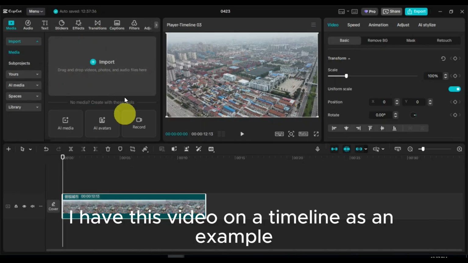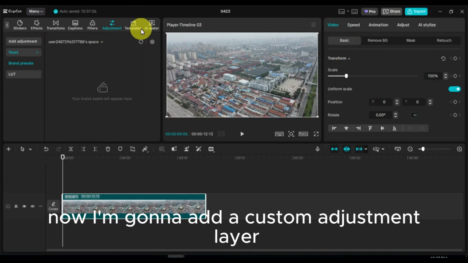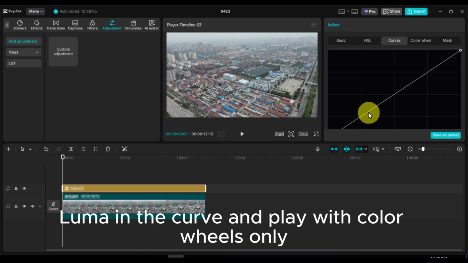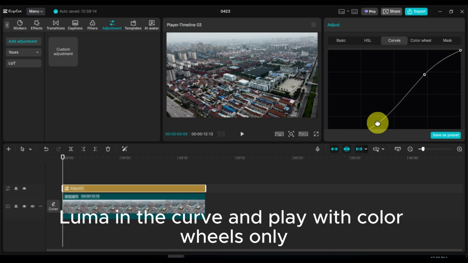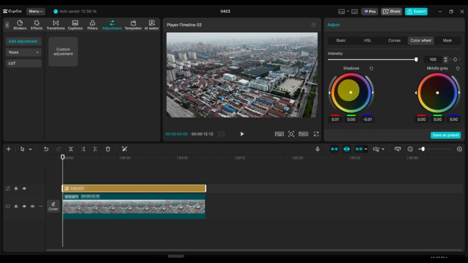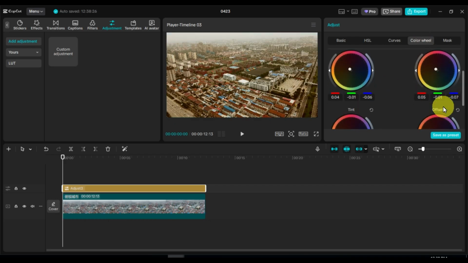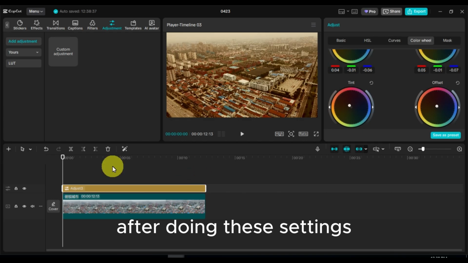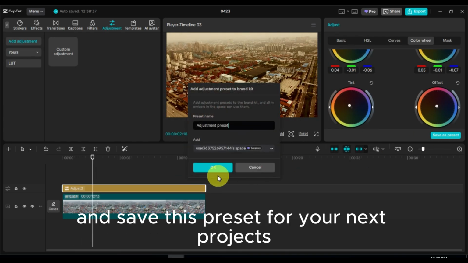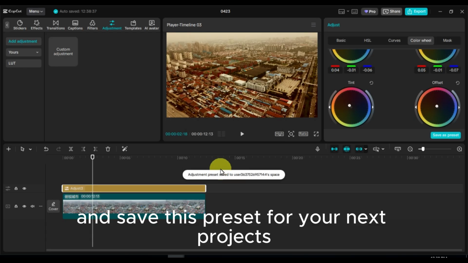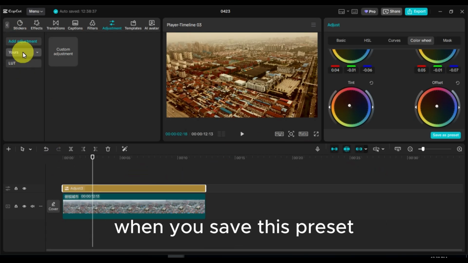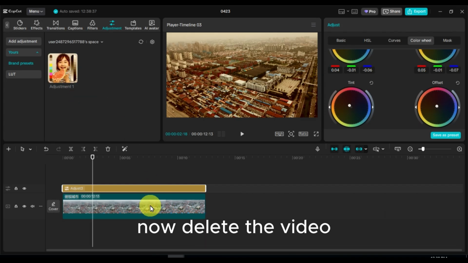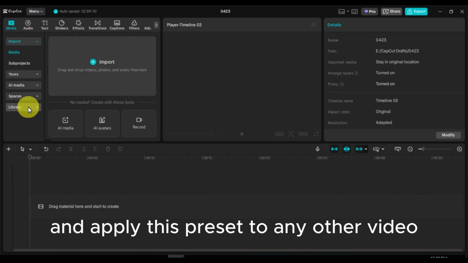I have this video on a timeline as an example. Now I'm going to add a custom adjustment layer to the timeline. I will change white luma in the curve and play with color wheels only. You can play with the other adjustment features. After doing these settings, click on the Save Preset button and save this preset for your next projects. When you save this preset, it will appear in the Yours tab under the Adjustments. Now delete the video and apply this preset to any other video.